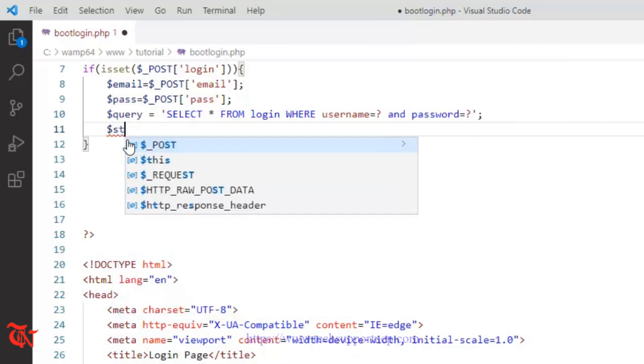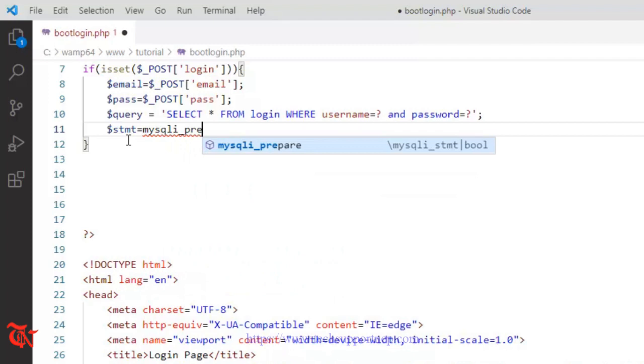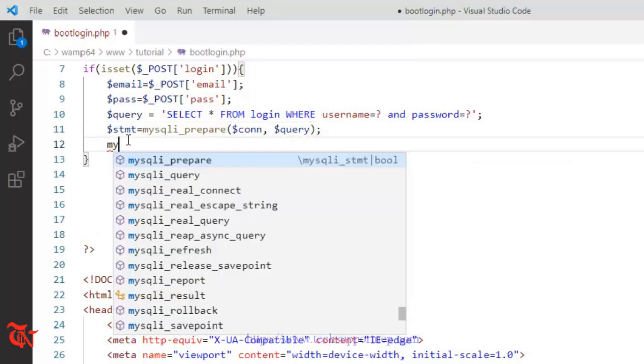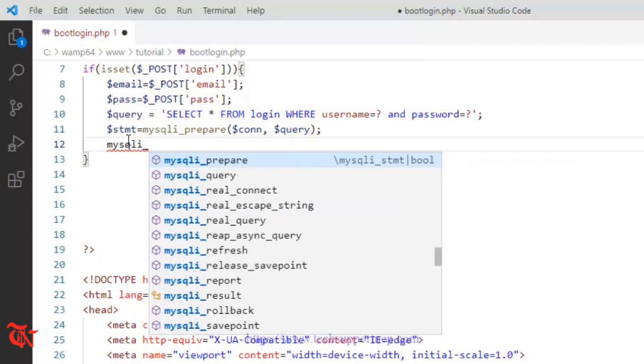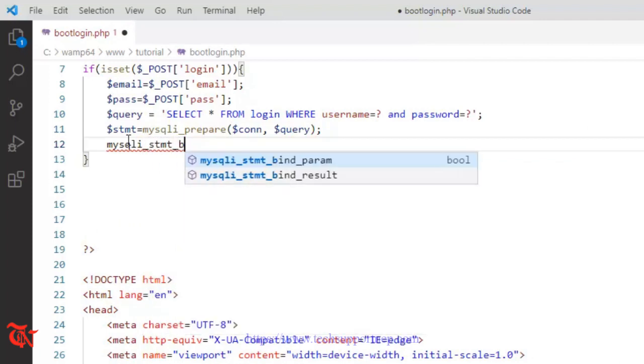Now create one variable, statement, is equal to mysql_prepare, and here goes the connection, $connection, and then our query. There you go. Now bind our parameters, so mysql_stmt_bind_param.